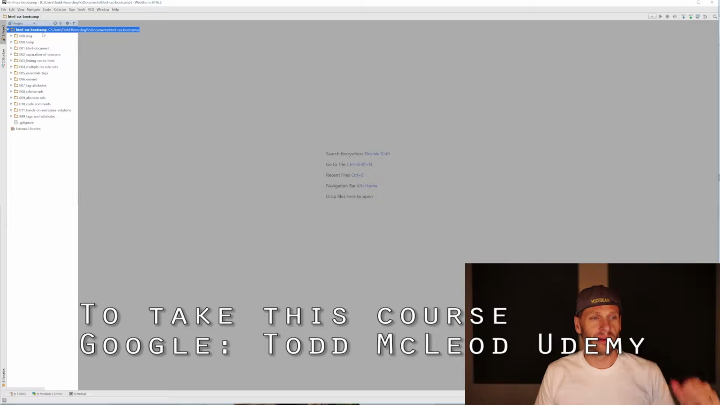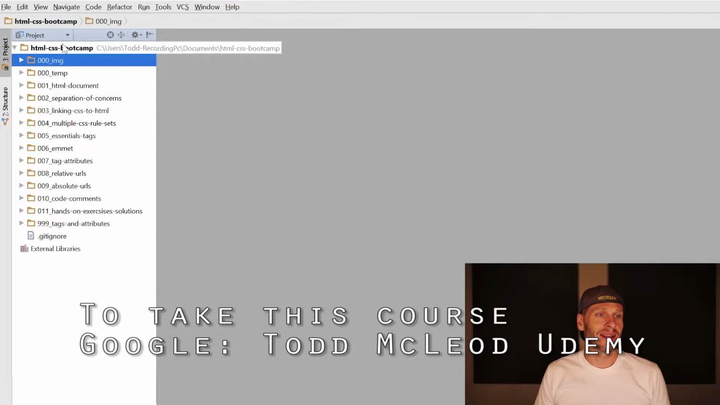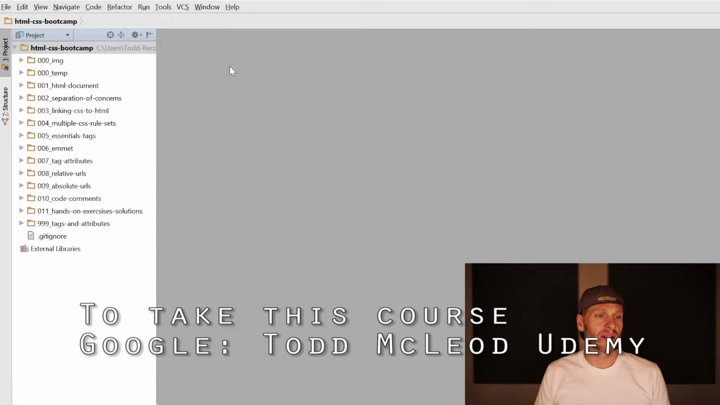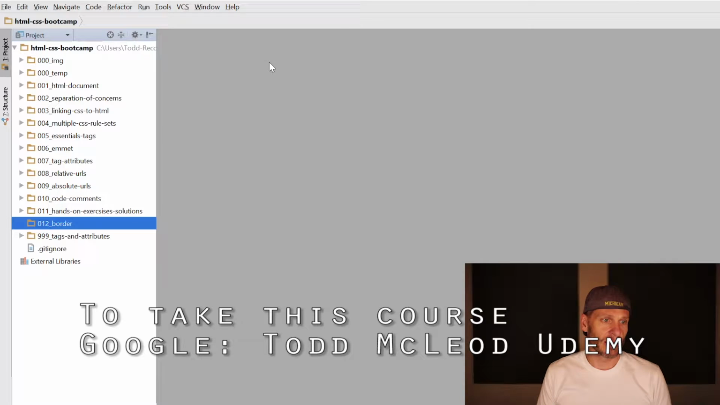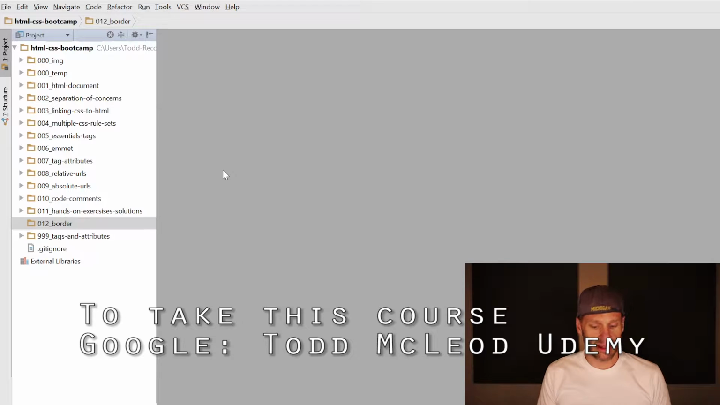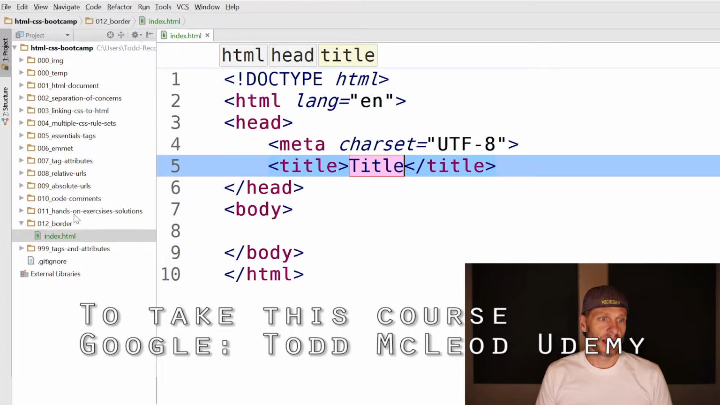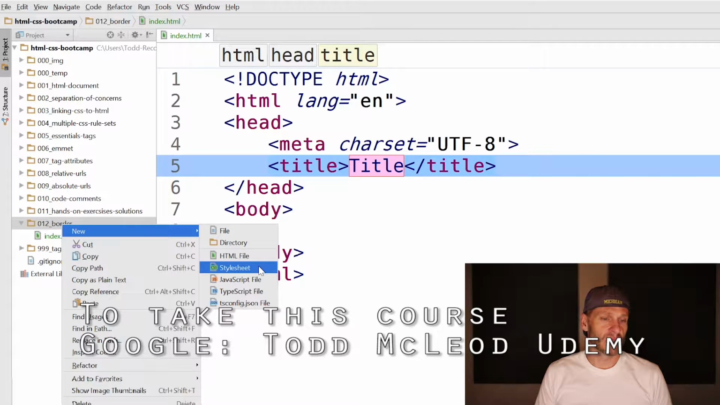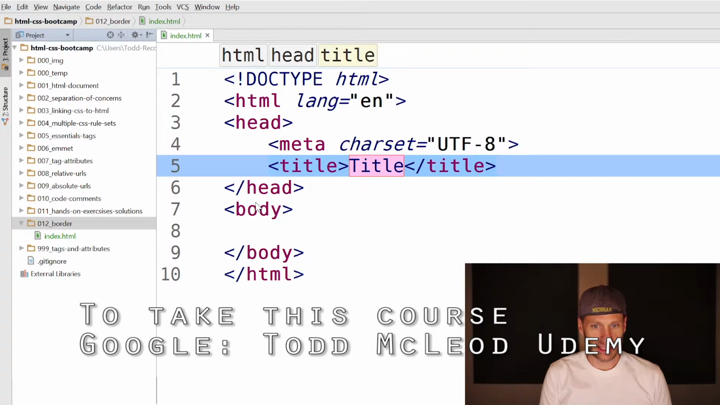Anyhow, here we go. So I'm going to right click up here on my root directory and choose a new directory. And this one's going to be 0, 1, 2. And just stick with my naming convention with that underscore there. And I'm going to do the border property. I'll just call it border. There we go. And then I'm going to right click again and choose new HTML file. And I'll call it index. And I'll right click again. And I'm going to call this one the new style sheet and then main.css.